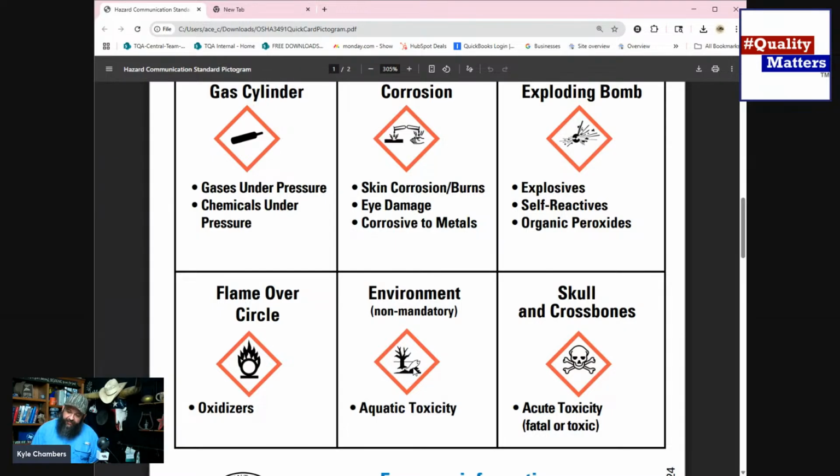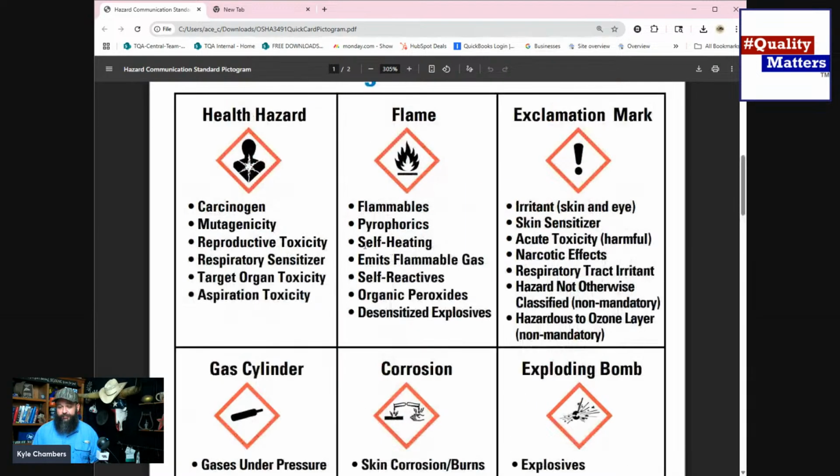You see the dead fish in the tree? Well, that means it's bad for the environment. And obviously, skull and crossbones, either it's going to kill you quickly or it probably will. And oftentimes you might see skull and crossbones next to the health hazard with it radiating out of the guy's chest. Okay, so that's enough on the pictograms, but I want to make sure that you've at least had a chance to see them, kind of know what they are, know a little bit about them.